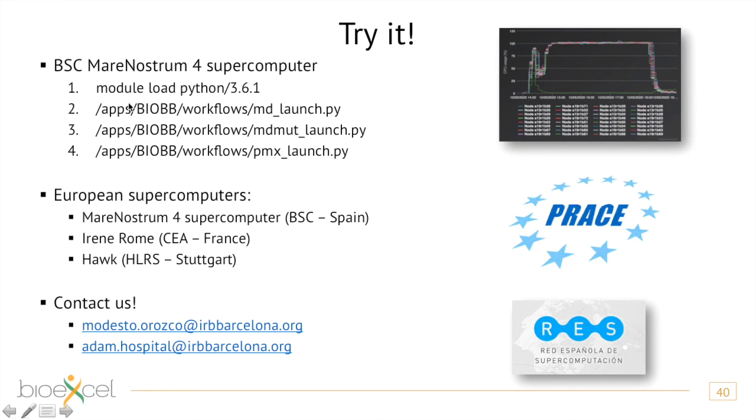It's as easy as you have seen to enter into the MareNostrum4 supercomputer with the user account. Just load the Python module and start playing with the launchers of the workflows. You have all the test data already there, so you can play with it very easily. We are exploring the possibility to install all of this in different supercomputers. We are now at the CEA HPC Center in France. Also, we are working with the Stuttgart HPC Center and other supercomputers.